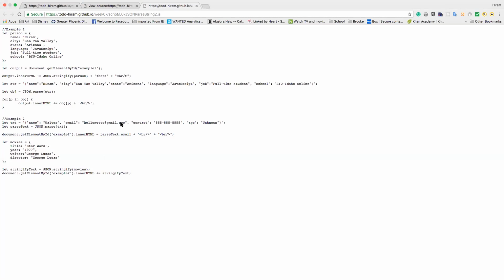Or you could change that to say contact, and when you change this to contact, this will come out with this number right here. But it's only going to come up with the values. It's not going to show any of the keys or anything like that. So when you do a JSON.parse, it's only parsing the values of the key value pair?